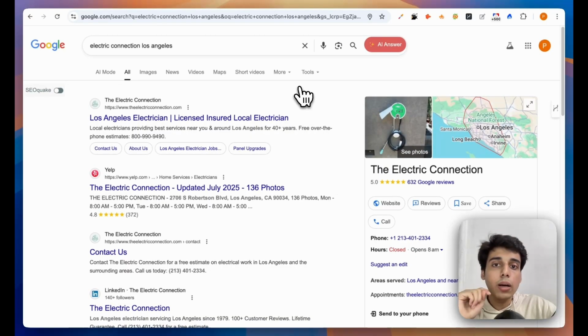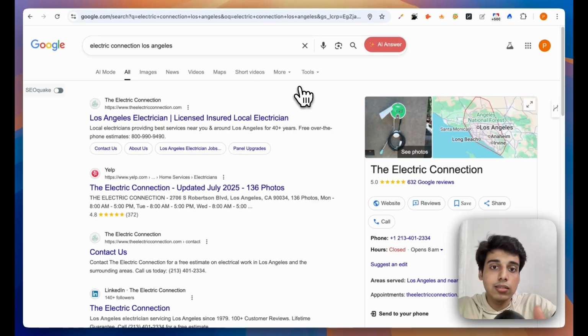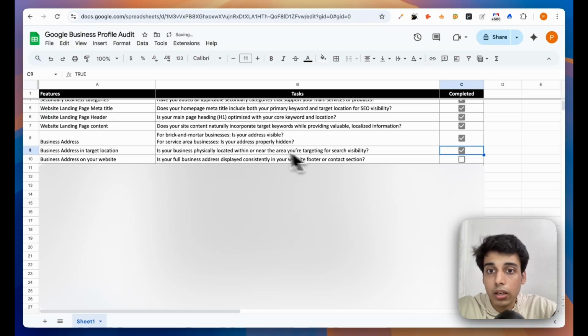And one bonus tip I'd like to share: if your business location is, let's say, in the outskirts or outside of Miami, and you want your Google listing to show up in the Miami searches, then you're going to have a really difficult time ranking. Ideally, your business address should be smack in the middle of the area where you want to dominate and get more customers from. So let's try and tick mark this business address and the target location part as well.